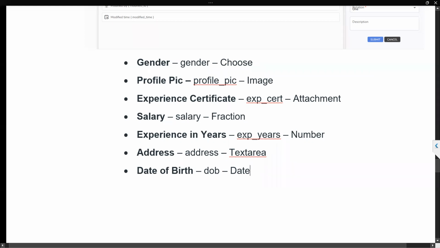Either you can change experience in years to fraction and salary to the number field type. For now, no issues. Let's follow. That's a good question, but no issues. Follow the same field type.